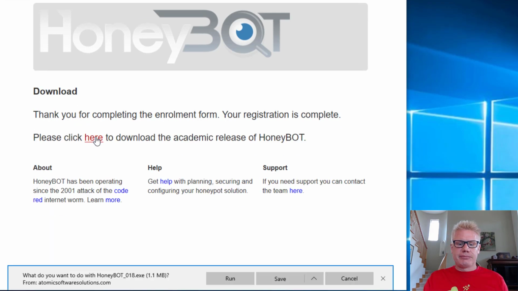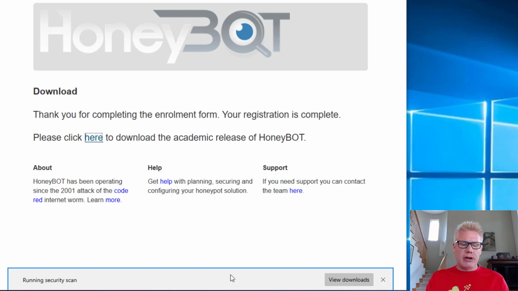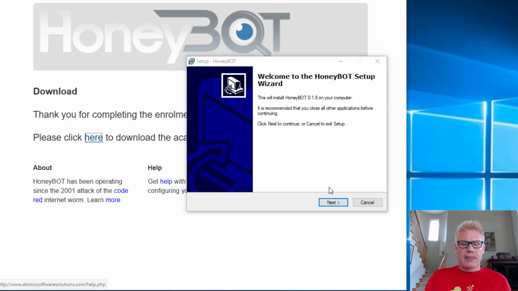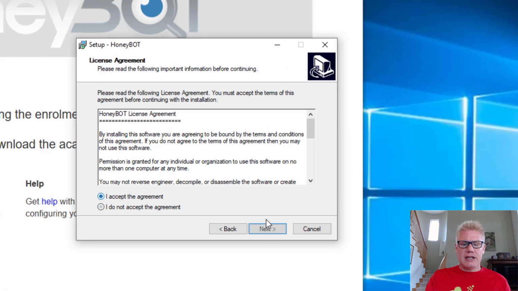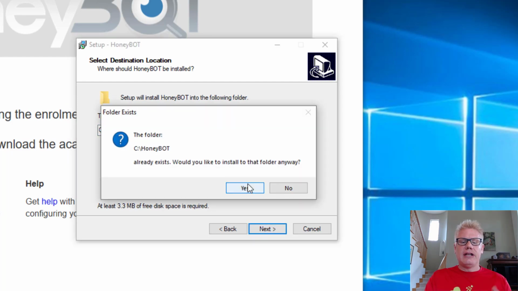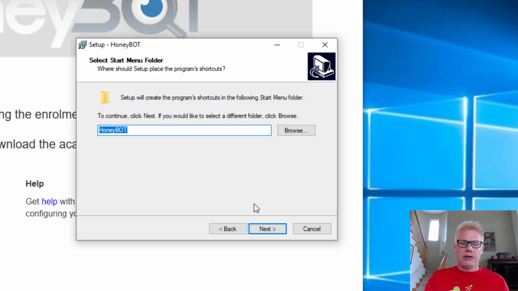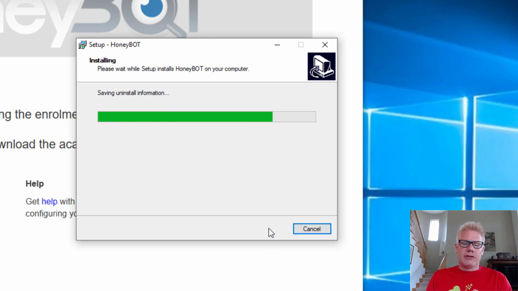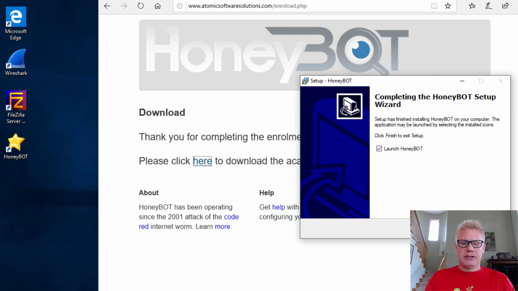Click on here. It's about 1.1 meg. It's not very large. It's pretty simple. So go ahead and click on run there or download, and then you can run it. We'll walk through the install. Yes. Next, accept. You can take all the defaults here. Next, I had previously installed it, so you won't get this message if you haven't installed it before. I'm gonna install it over that directory. I'm gonna create a desktop icon, which is a cool star. Next, install.